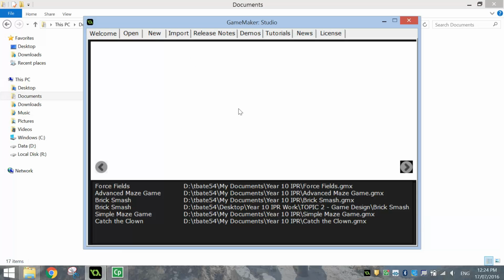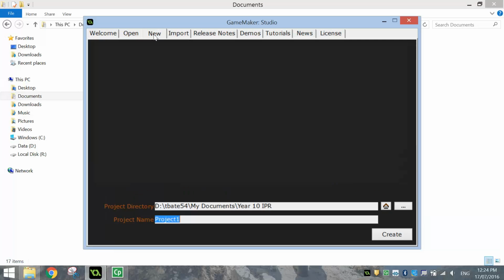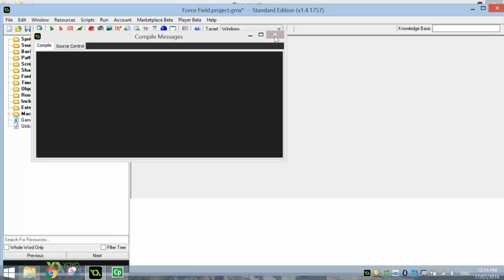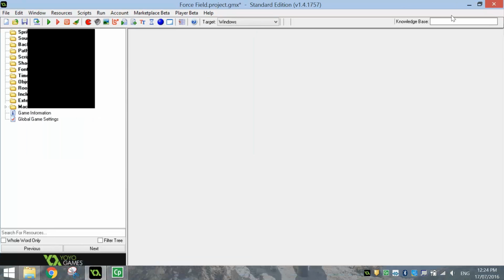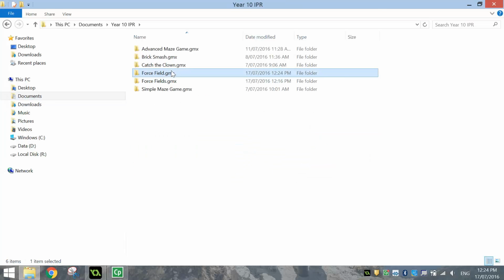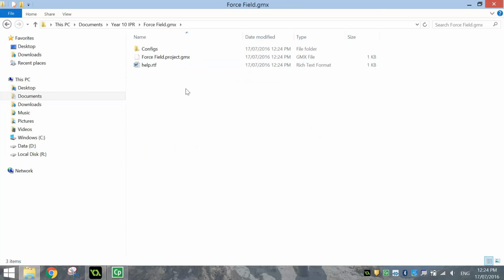Whoops, and before I copy them in, I'll have to make a new project in GameMaker Studio. So open up GameMaker Studio first, make a new project, save it somewhere appropriate, so that's in my documents folder in Year 10 IPR, and I'm going to give it the name Force Field, and click on Create. Alright, so that will set up my game in GameMaker Studio, and I can now go back over to my account here. This is my Force Field folder.